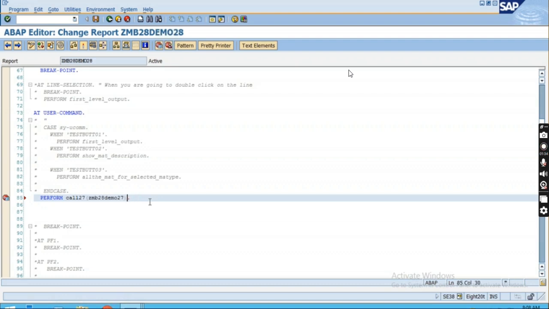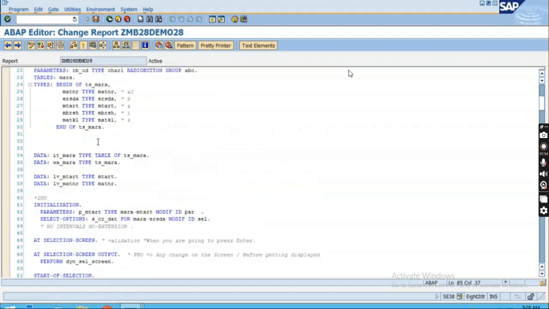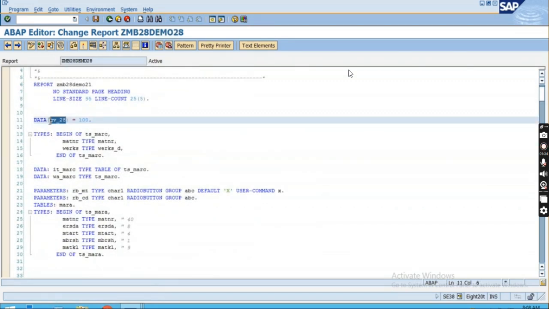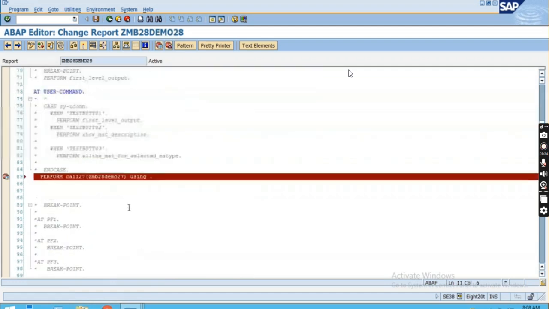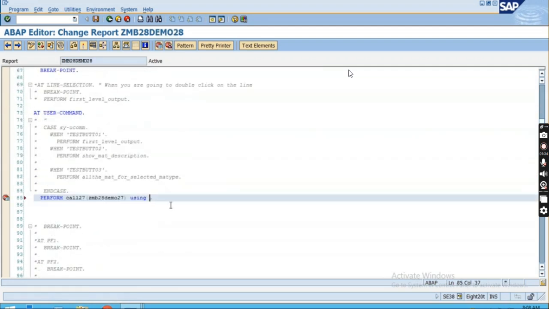So over here you can give using and that particular value you want to pass, right? Which value? gv_28. So just copy this one. Come over here and give using gv_28, and there also you will have to define the parameter, right?